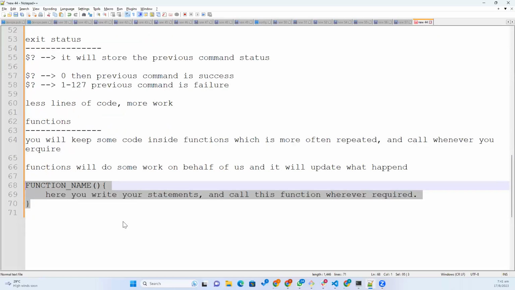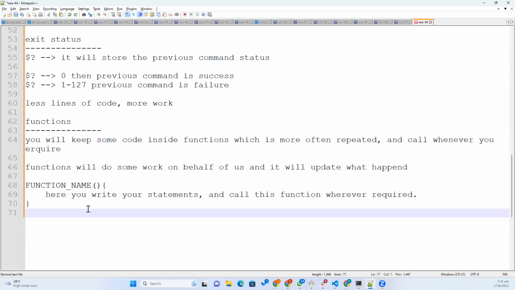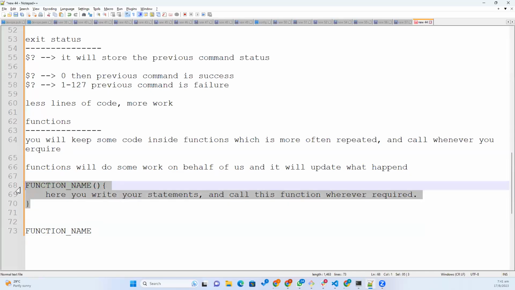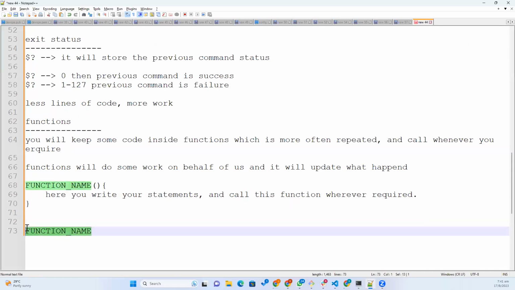They will do some work on behalf of us. You need to call it whenever you require. How do you call? Just call the function name. How do you call a person? Just by calling his name, and then you can assign the work. Similarly, in programming and scripting, you will write a function somewhere, but it will not execute until you call it. So how do you call it? Just with the function name. That's it.